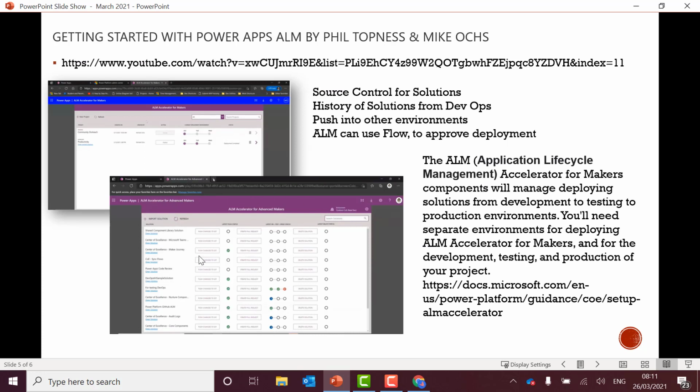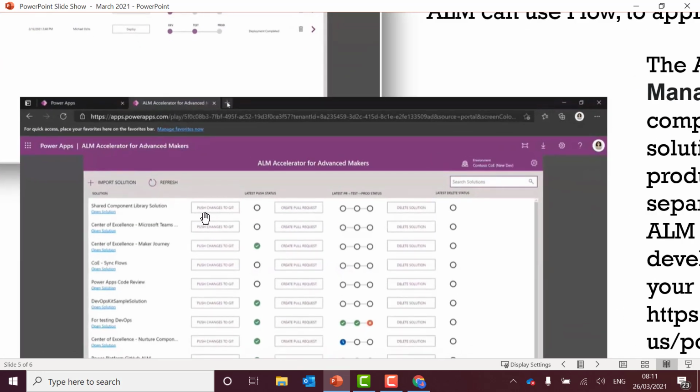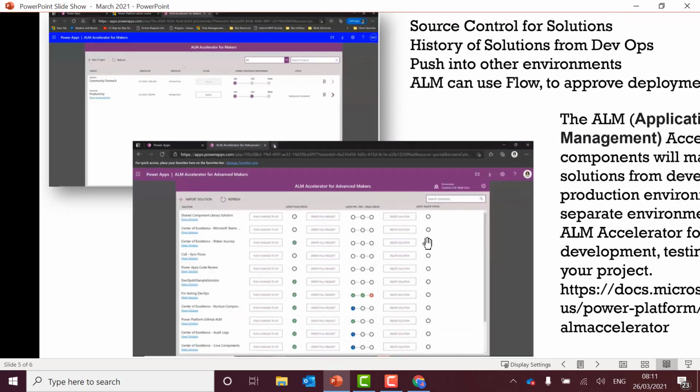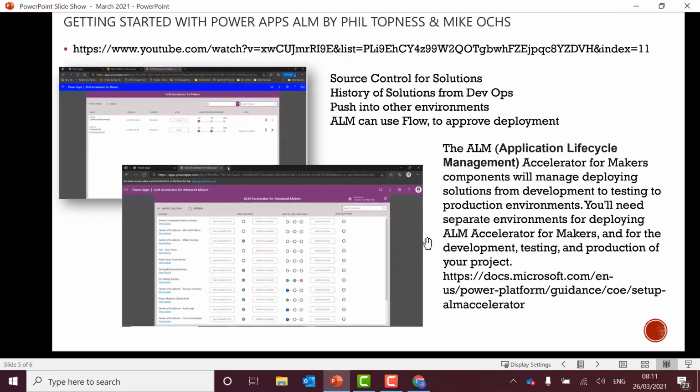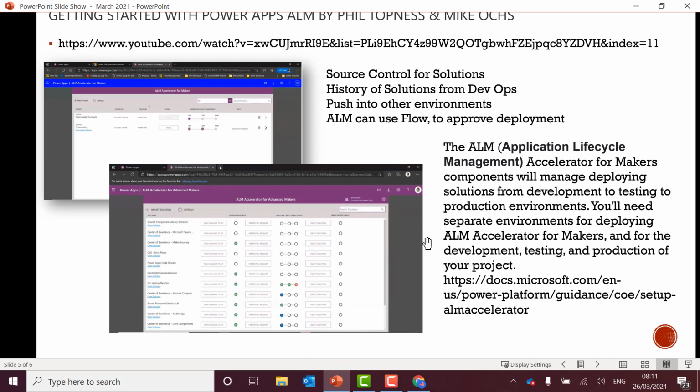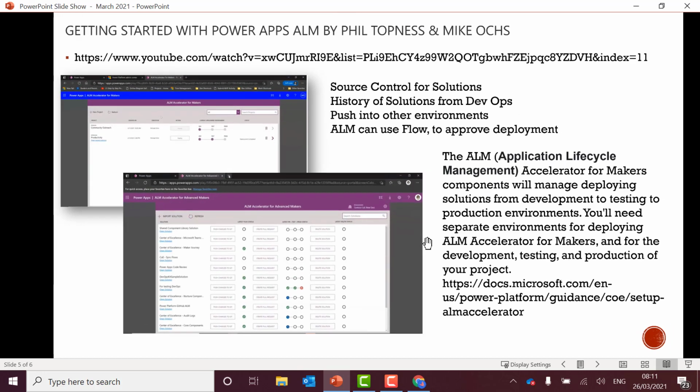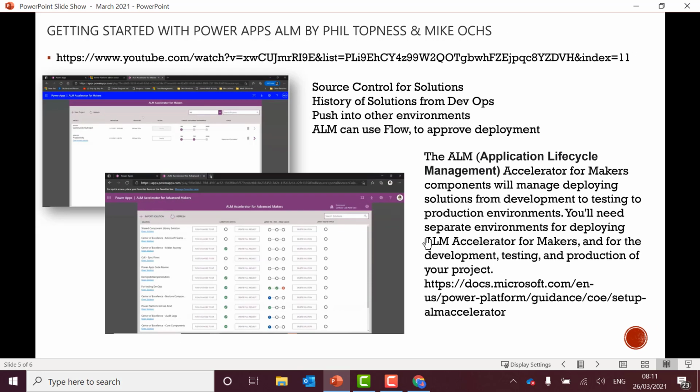In this area here as well, you can see some of the areas where you can push the changes out. You can create the pull requests, delete the solution, all that kind of thing you'd expect to do in your DevOps or in that kind of way. And this is making Power Apps a much friendlier, easier way of deployment. So very exciting.